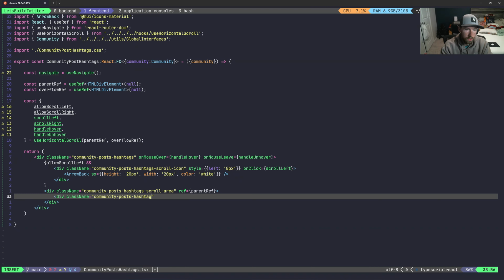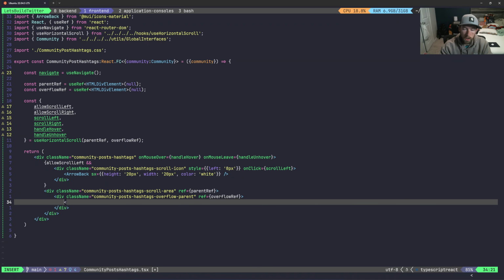I'm going to typo something and break everything. That's going to be fun. Overflow and then parent. I don't love the naming of this, but whatever. Ref is equal to overflow ref. And then inside this div, we're going to have another div, class name equal to community-post-hashtags, and then we can actually have our content.